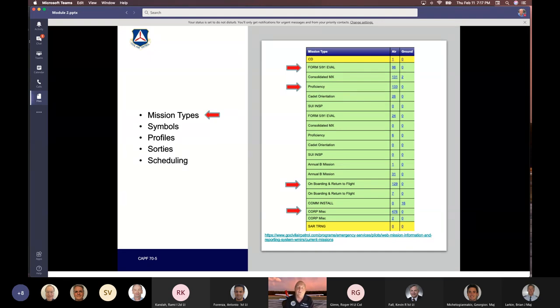That program is designed for people that have had expired Form 5s or Form 91s and returning them to flight after a long period of hiatus. So there is special funding money associated with that. And please check with your mentor pilot or your check pilot to see if you're eligible to participate in that return to flight program as we move forward.